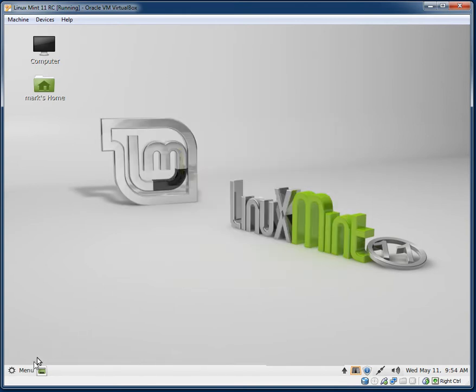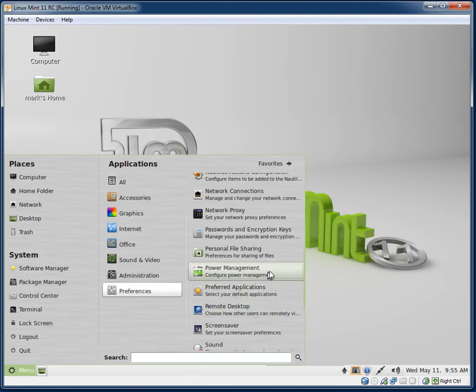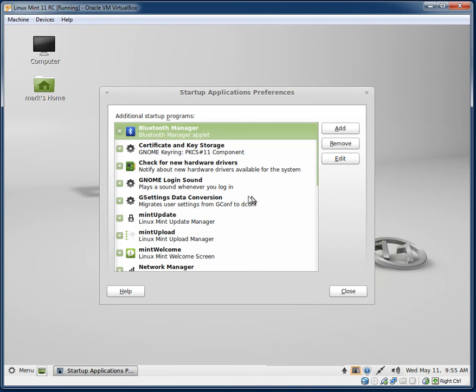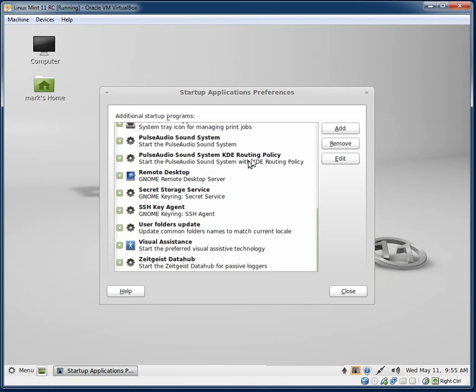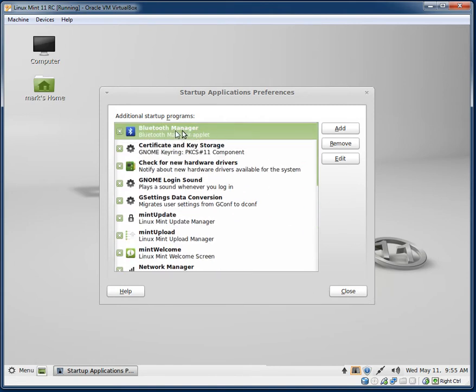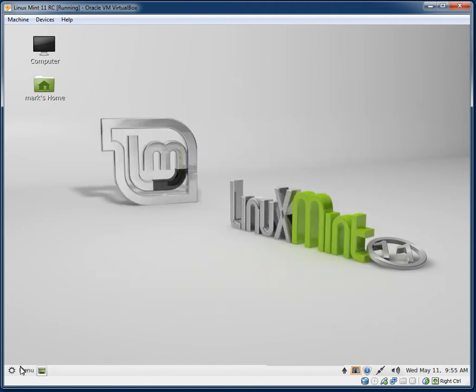What else can I show you? Startup applications. If you don't know what these are, it's best not to muck around with them. Though, for example, you might not need Bluetooth Manager to start up with your computer. And let's take a look at a few of the properties.